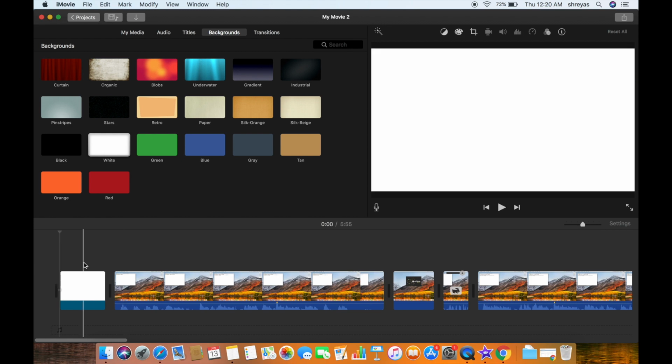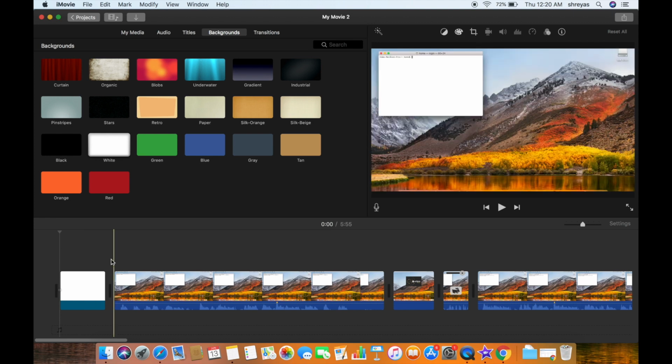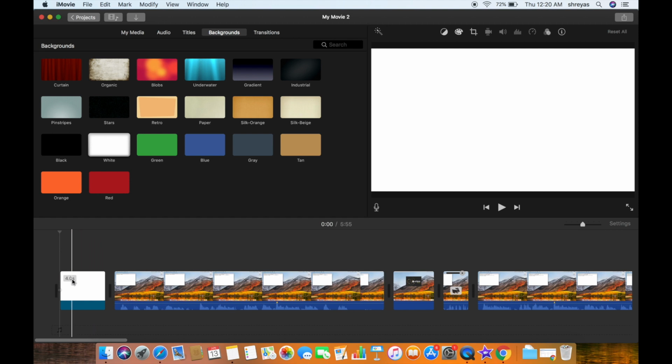Now one of the key things for us to look out for is the playback time of each and every individual clip. Now, if you hover over every clip here, you will notice at the top left corner, there is an indication of the number of seconds that the individual clip would run for. Now this background will run for 4 seconds.